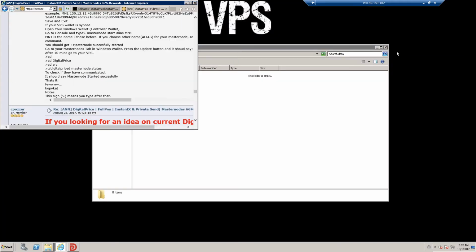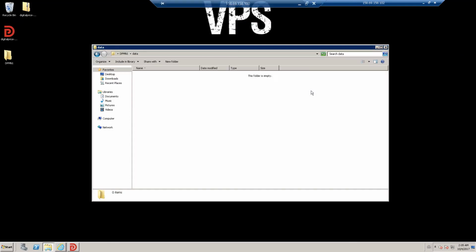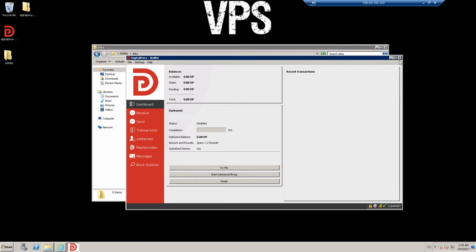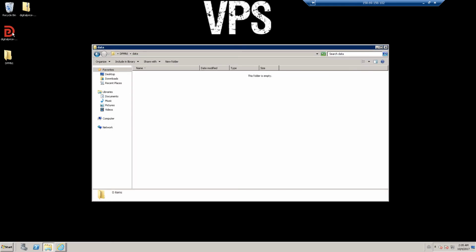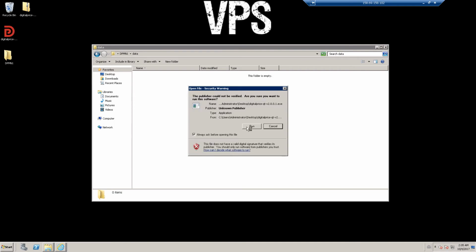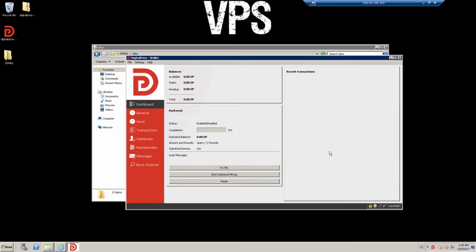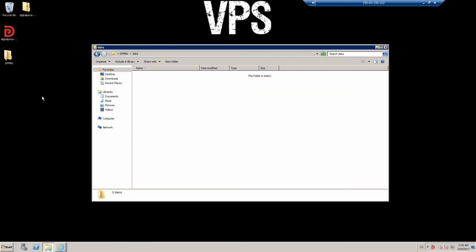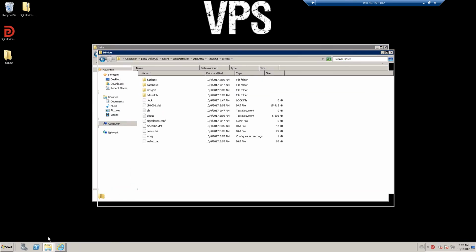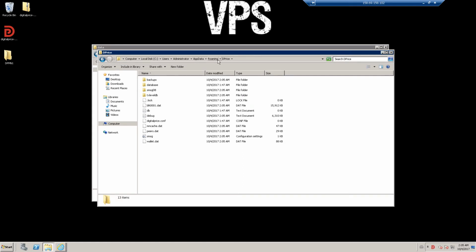So let's make this smaller. Wait, hang on a sec, I don't like that. Let's just minimize it. So now you would say, where am I going to find those files? So what I did is that I synced the wallet. When I downloaded the wallet, I opened it from here. And I had the whole sync process done. So now you can close here because we don't need this wallet. And we can head on to the DPrice folder in roaming. So to get here, all you need to do is this.